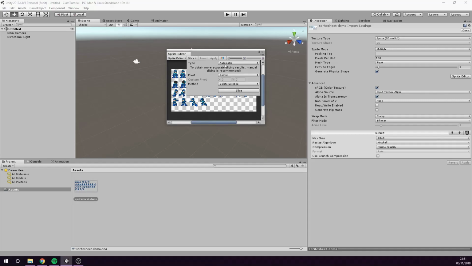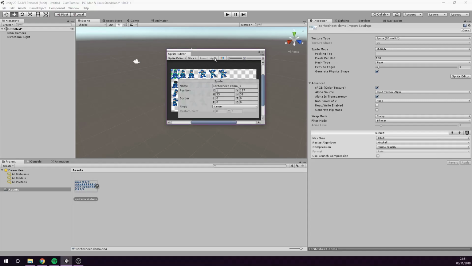I'm going to click automatic, make sure automatic is there, and then hit slice down here. What that's going to do is chop this up into little pieces. You can see little white boxes around each of the sprites, and that means it's worked. It's just cut these up into individual pieces. And I'm just going to click apply, and we can X out of that then.